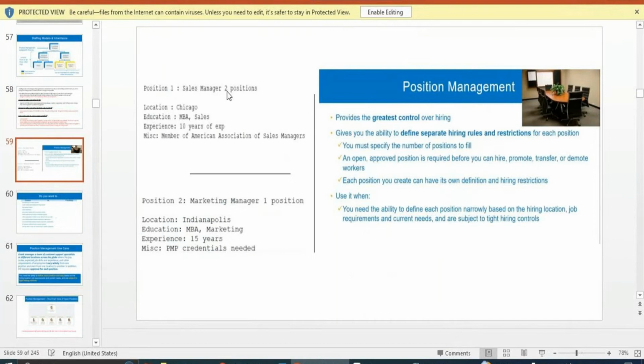First position is for a sales manager, second position is for a marketing manager, which means one chair is for a sales manager, one chair is for a marketing manager. See the location. Location is Chicago, education MBA, experience 10 years, and he's a member of the Association of Sales Managers. Whereas the second chair, location is Indianapolis, completely different. Education is MBA, marketing. Experience is 15 years, and he's PMP certified. So you see the different characteristics, different responsibilities, different restrictions. This is what we mean when we say every position has its own restriction. It will have its own requirement.